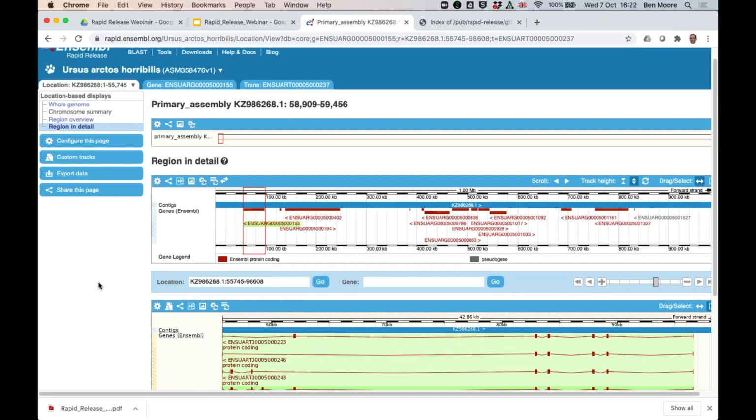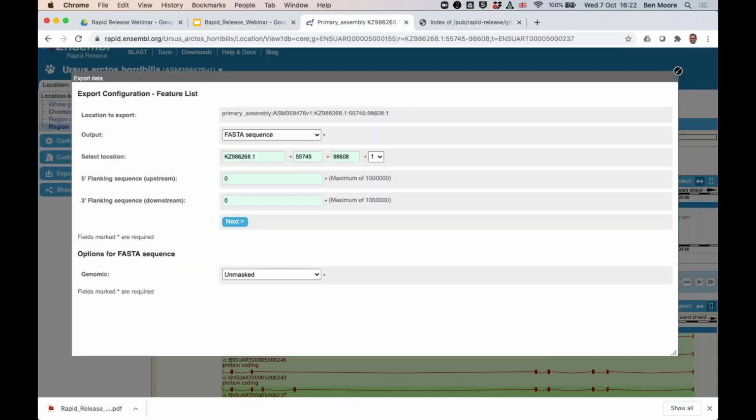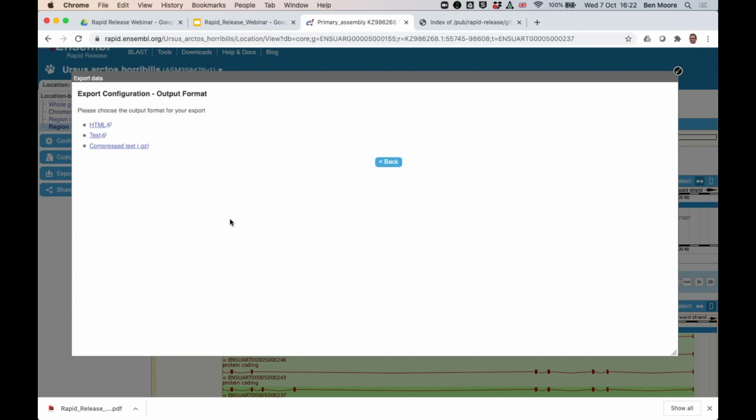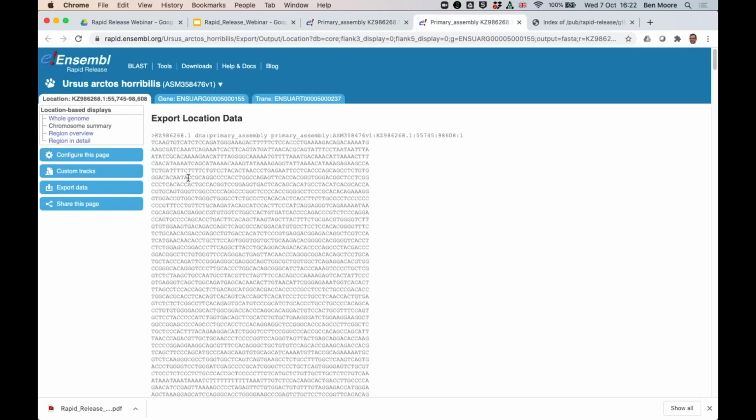If we want to retrieve that extra sequence, we can click on the export data button over on the left-hand side. Again, you can change the coordinates slightly so that you are retrieving the exact sequence that you want. Then you just click next to download. You can download in text or compressed text format, or you can even view the sequence in HTML here, in the web interface.